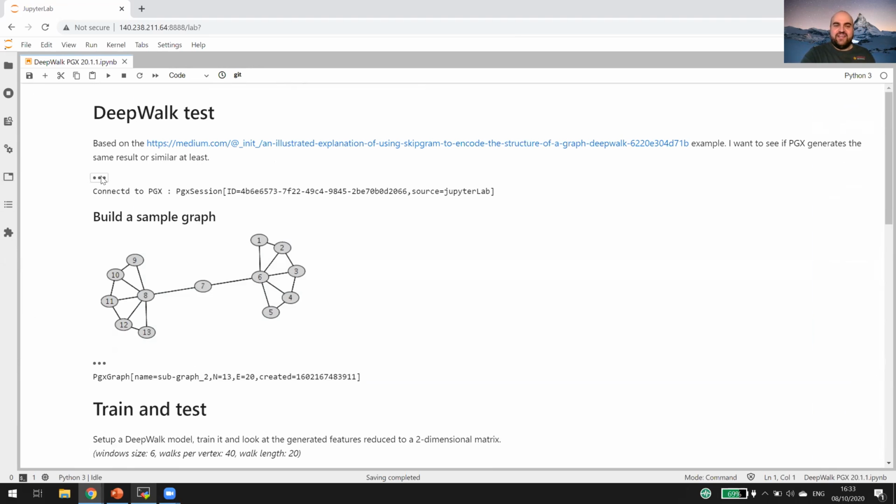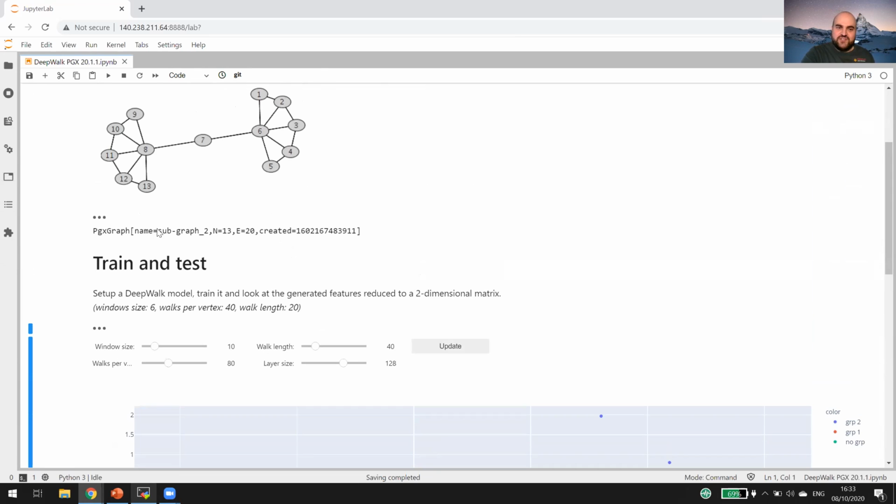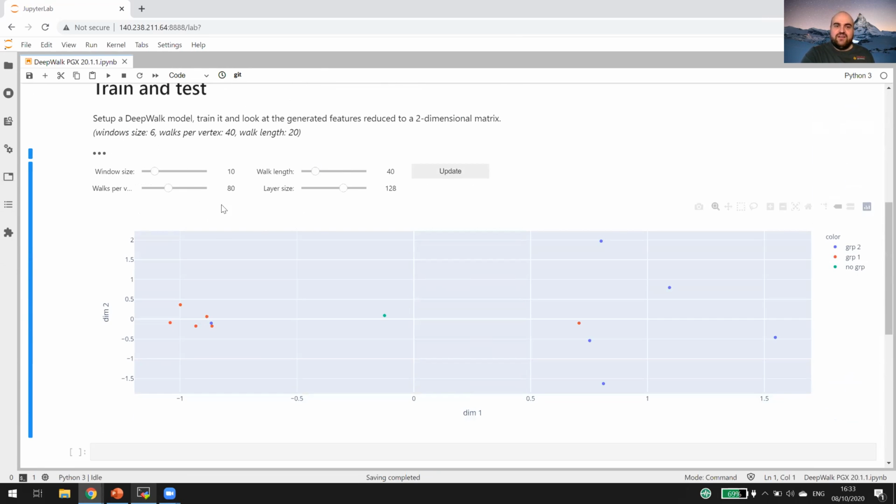I say the code is anyway hidden. So I connect to PGX. I build this little graph that you can see in the picture. I create it in PGX, and I use my parameters to run it, and then I translate the vectors to a two-dimensional vector, and I display them on a chart. And this is the result.